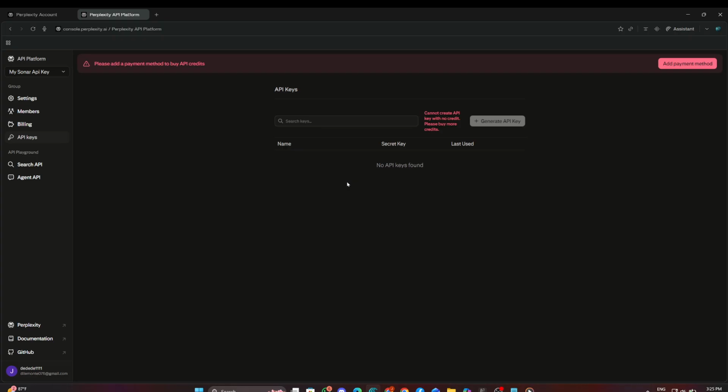This prompt is designed to ensure that you want to proceed with the deletion, as this action cannot be undone. Review the information carefully to confirm that you are deleting the correct key. To finalize the process, confirm the deletion by clicking on the appropriate option in the prompt.